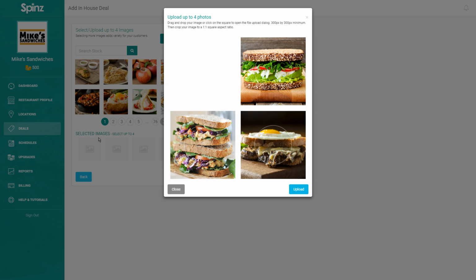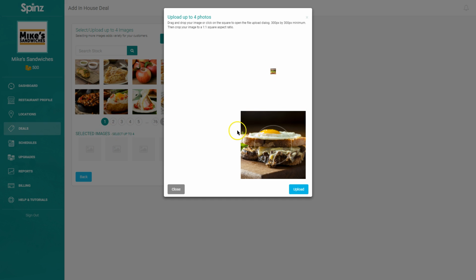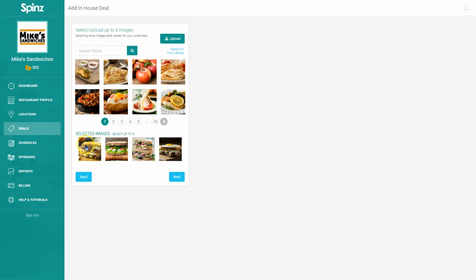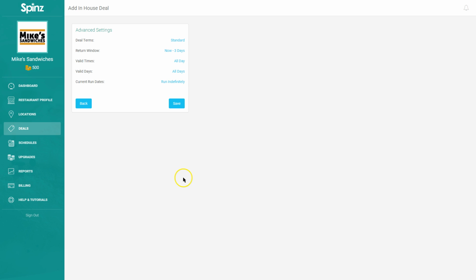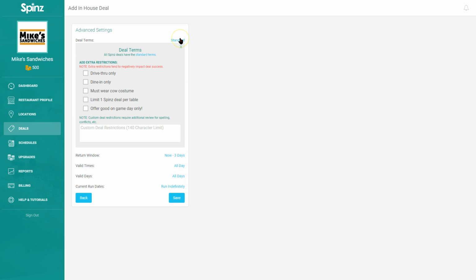And now I've got 4 deal images set up for this amazing offer. I'm going to go ahead and choose next. So now I've got the deal terms. I'm going to go ahead and take a look at these.